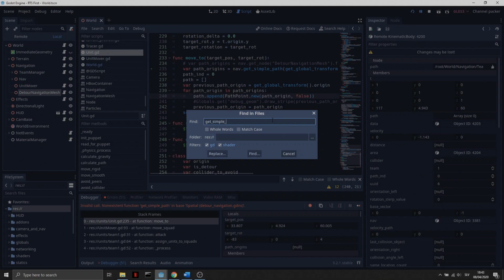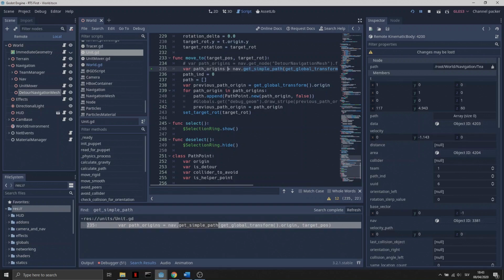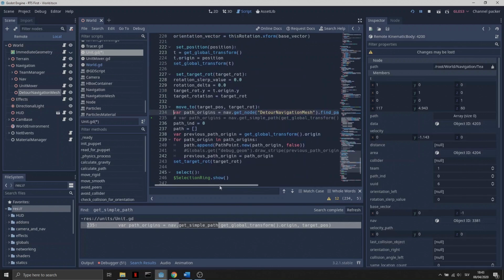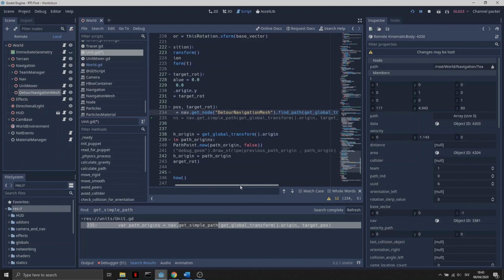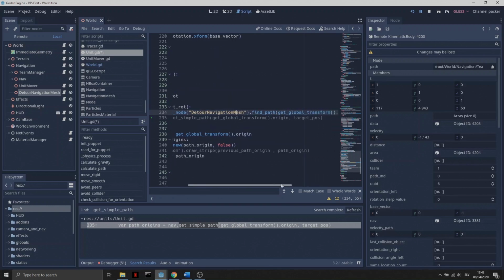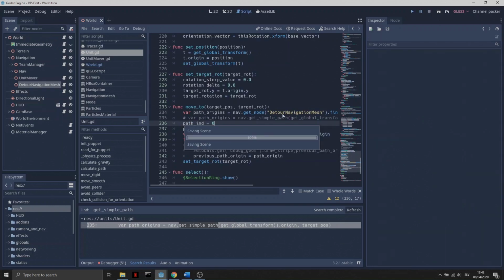The last thing we have to change is to replace the getSimplePath method with a findPath function call. I have it commented here. It is very similar, and we have to call the findPath function on the navigation mesh node, provide the start and end position, and select the points array from the result dictionary. Set, and we can start the scene.